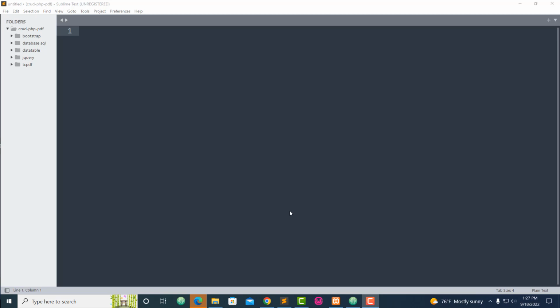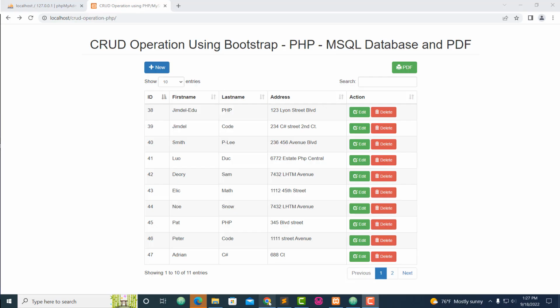So I received a message from one of you to make this tutorial. So let's go straight to the point and let me show you what we are going to do. This is a CRUD operation using Bootstrap, PHP, MySQL database, and PDF. Get ready, open your code editor, and let's get started. Let me show you how this works.